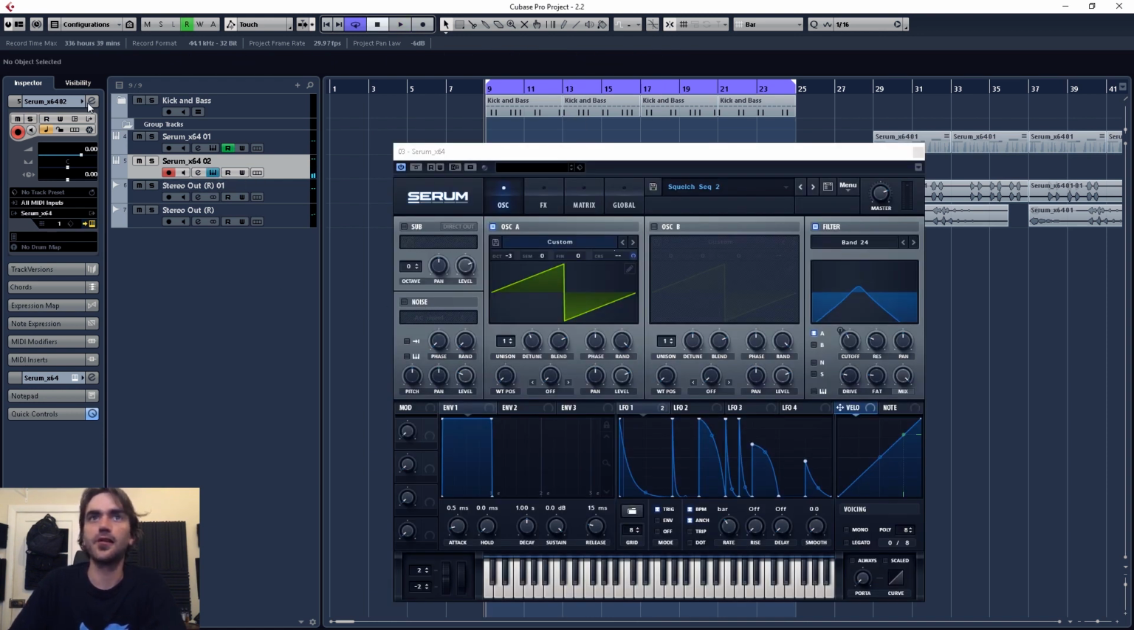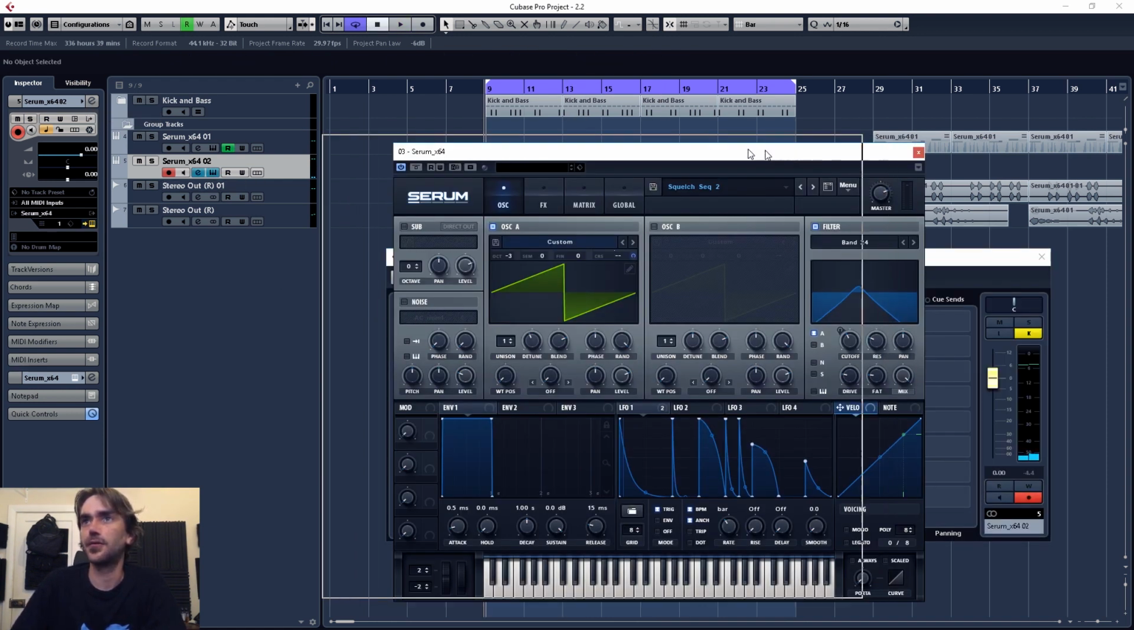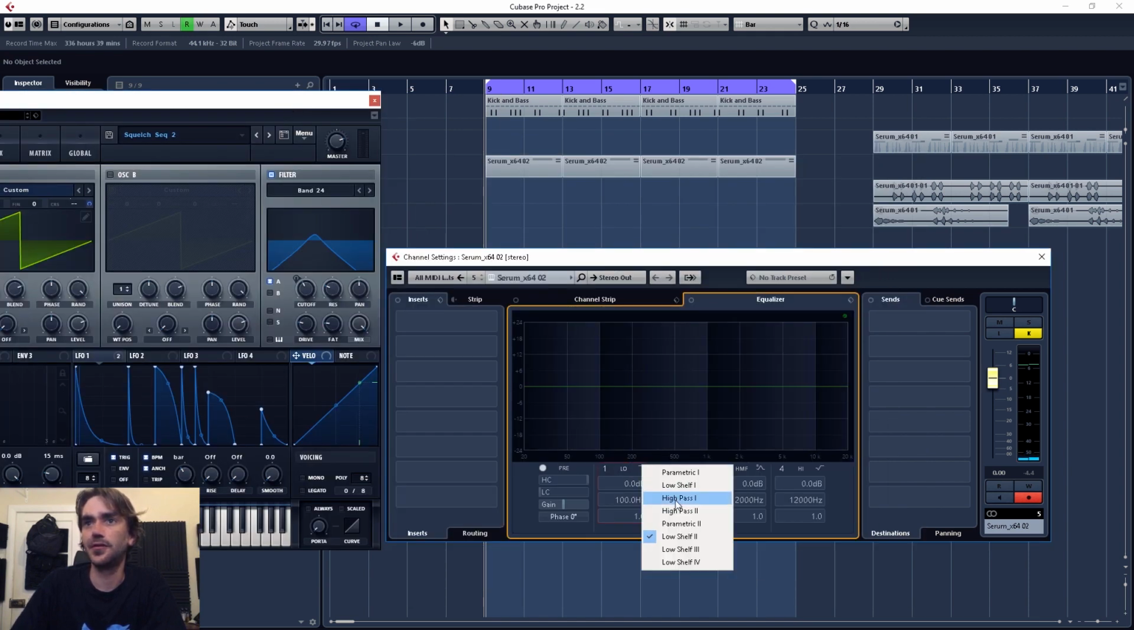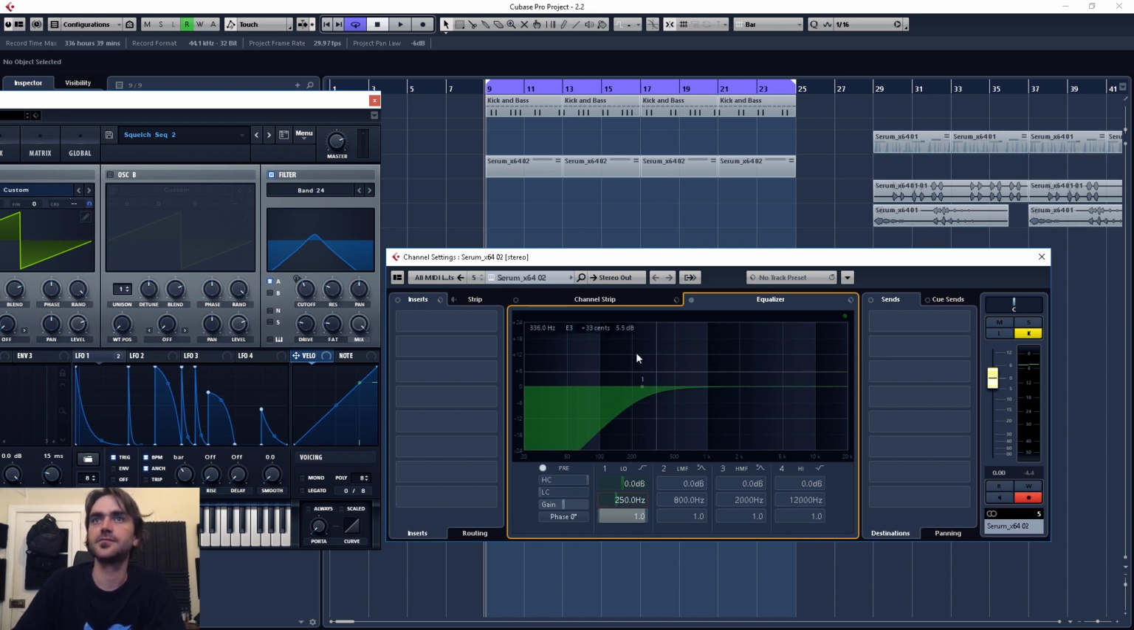There's obviously a lot of low end coming through in the sound. So what I want to do is EQ that out with a high pass. Let's say around 250. Let's see how that sounds.